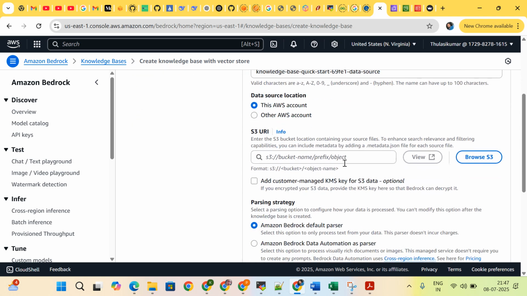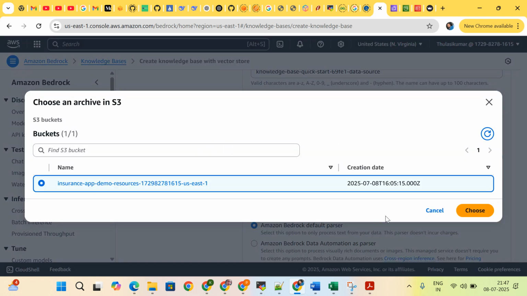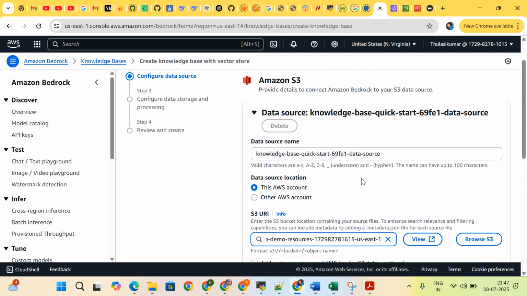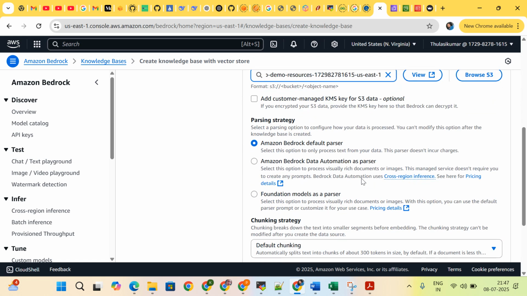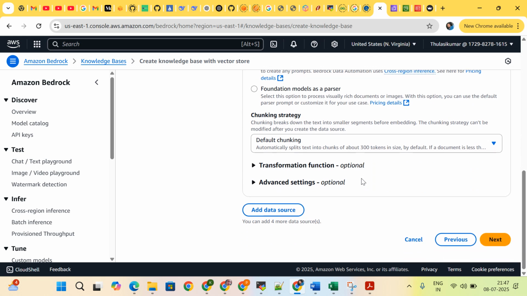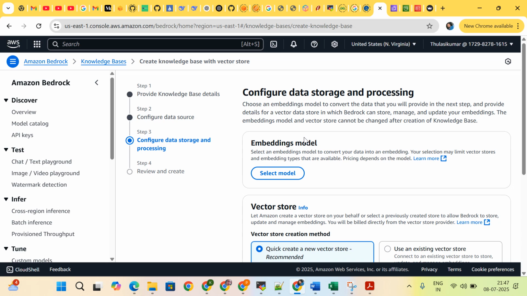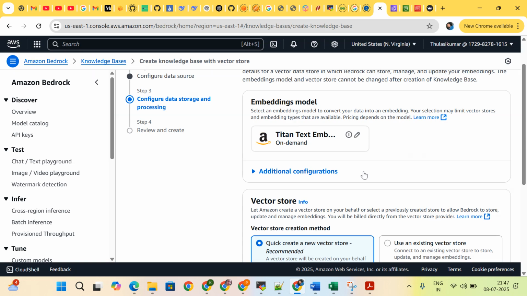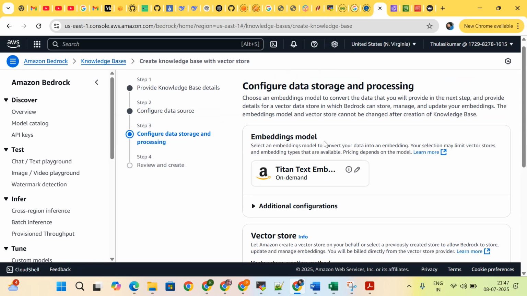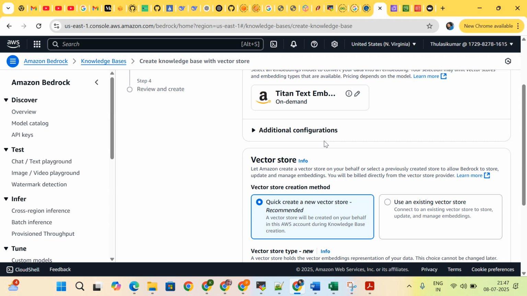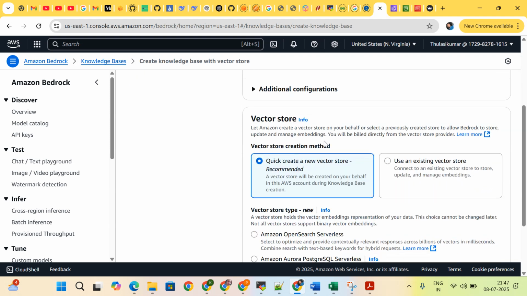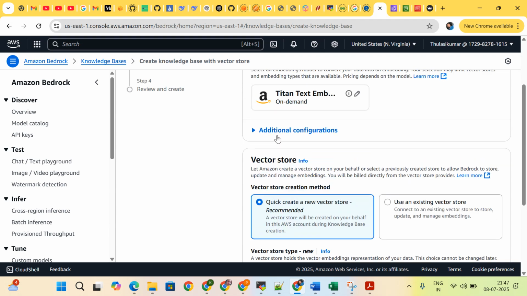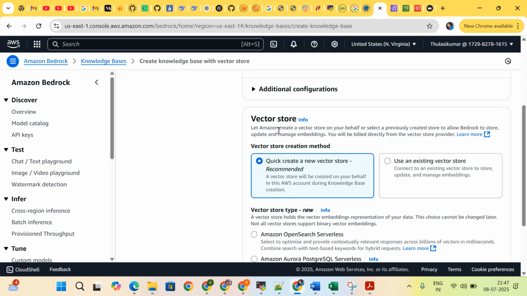Now you need to select your S3 bucket where I have deployed my project, and you can keep this as default. Here you need to select the Embeddings v2 model. This is very important, so I already explained how to get the request. As I explained previously, if you want a new vector store, you can create one or use an existing one.